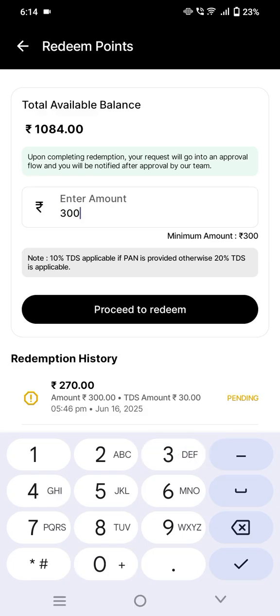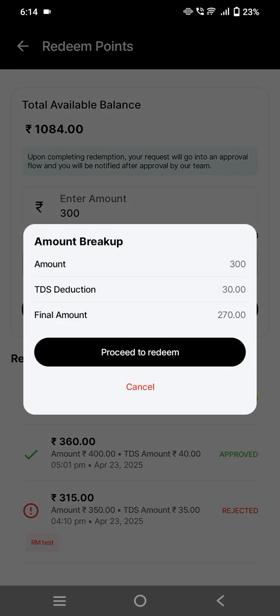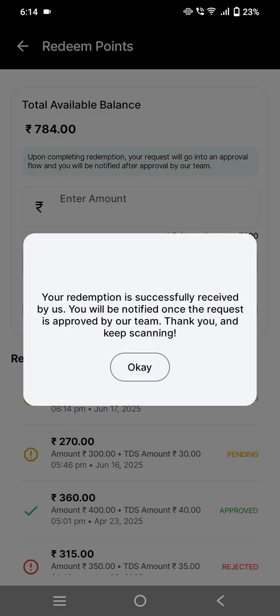So I'll enter 300 rupees. Once you enter 300 rupees, just click to process to redeem, and here you can see the final amount breakup. The total amount you are going to redeem is 300, TDS deduction is 30 rupees, and the final amount is 230. So 230 rupees you can transfer to your bank.